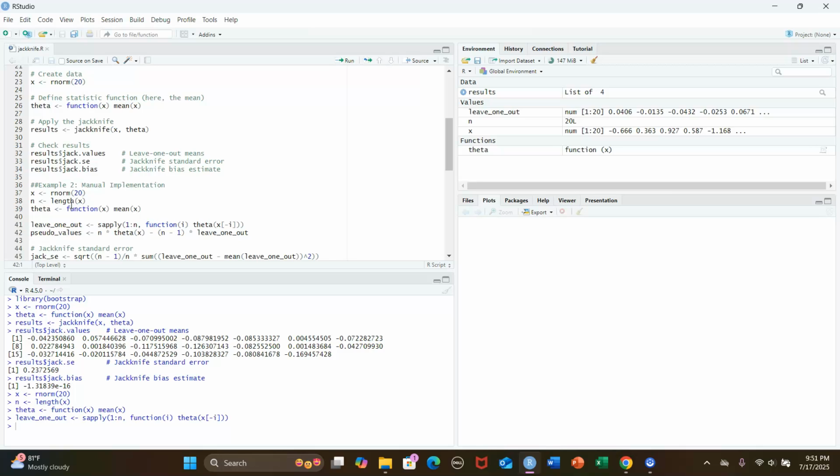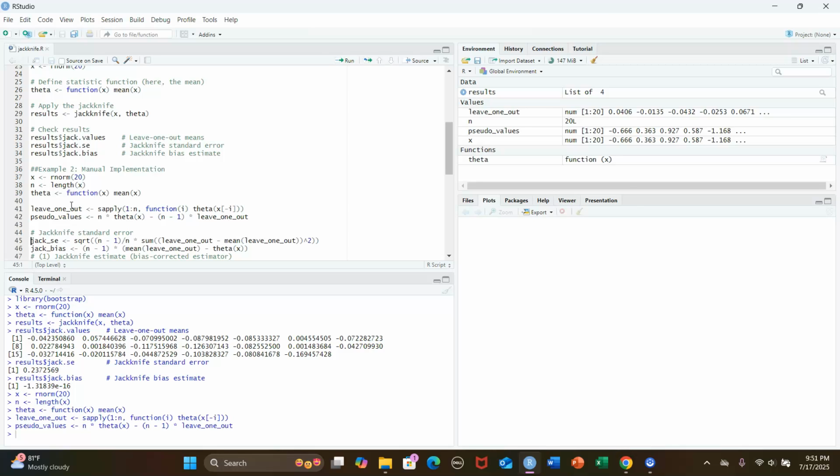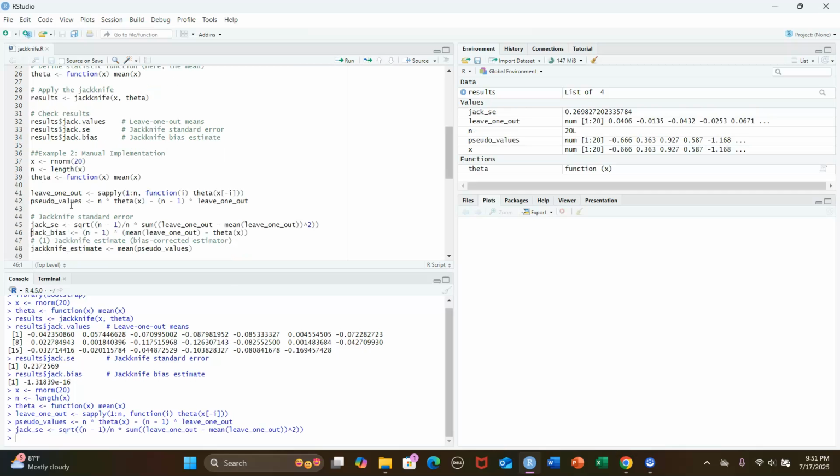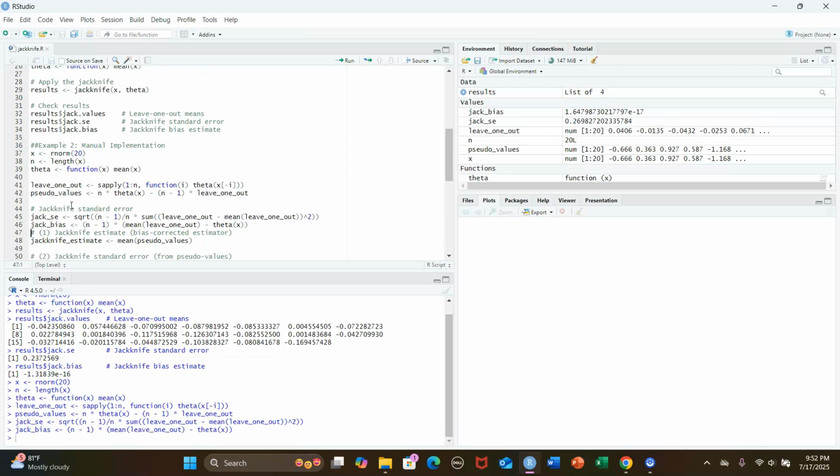Also in jackknife, there's a value you can calculate called the pseudo values. The formula is n times theta of n minus n minus 1 times the leave one out. This will be the bias corrected estimate. Then you can calculate the standard error by using this formula: the square root of n minus 1 divided by n times the sum of leave one out minus the mean of leave one out, squared. It's kind of a sample standard deviation, a standard error. Then you get the jackknife bias using this formula.